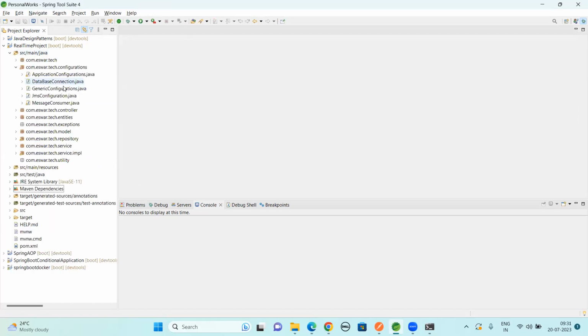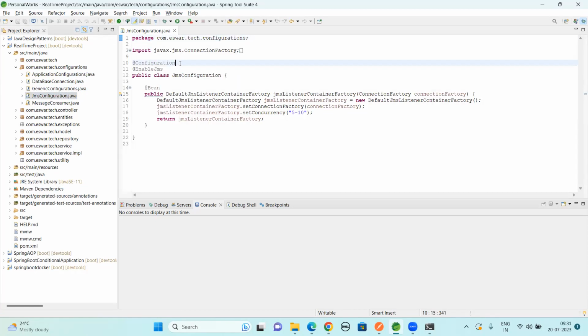The next step is you have to configure the JMS configuration. As we discussed in the previous session, the @Configuration annotation is used if your class has any annotation-based configurations, or your class is treated as a configuration. Then you have to mark it with the configuration annotation. And then @EnableJms means you are taking the support of JMS.